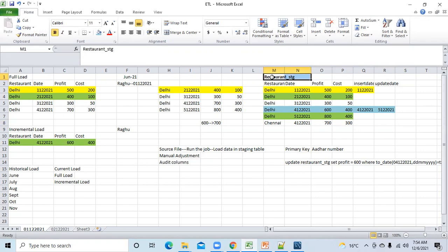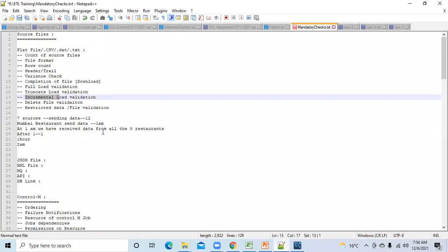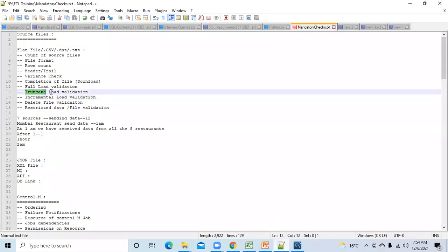Now I have one more concept here: truncate and load. Let's try to understand this. So guys, now this is going to be complicated, so give full concentration. Ask me questions if you have any.